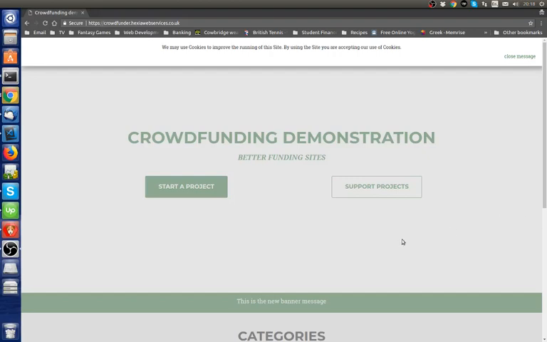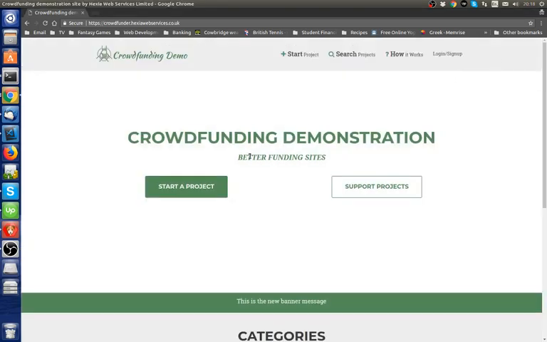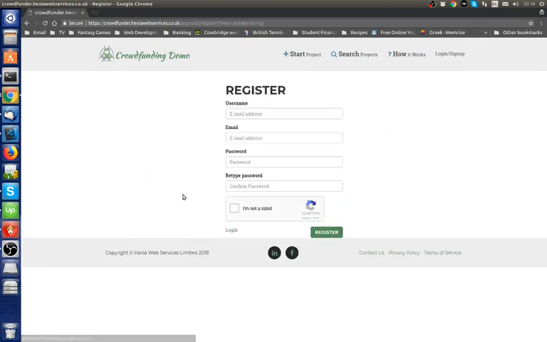Right, so this is the demonstration site, and when you first go in you should get your cookie message, which we need to close off. And then we have our crowdfunding site. I've only done one or two little bits just to make sure it's all working, so we can start a project, and if we do that we'll end up getting asked to log in.